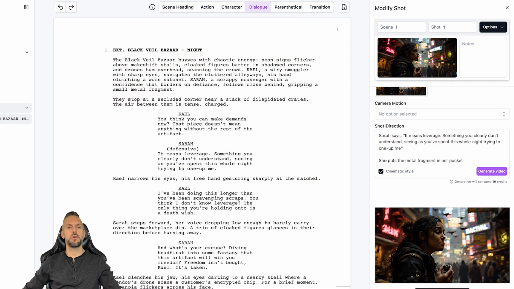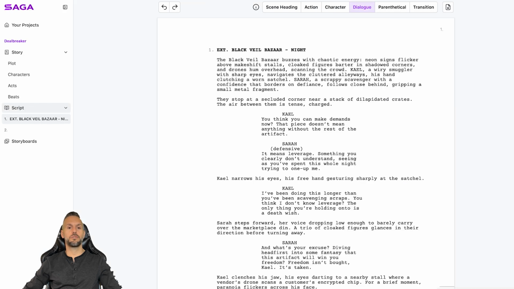Saga will show you a preview, and you can regenerate or tweak the prompt if the first version isn't quite right. Save the best version and write any additional notes for that shot. Pause here if you want to try generating a clip in Saga.